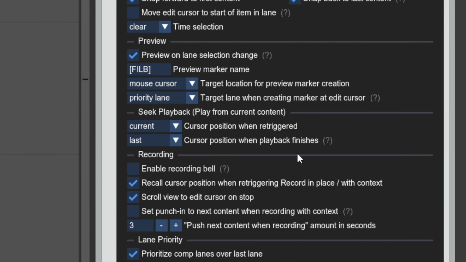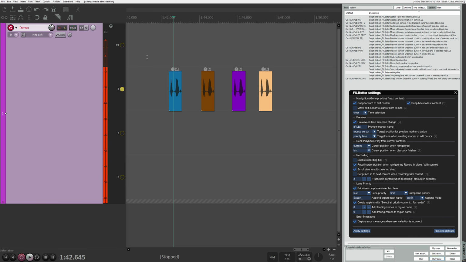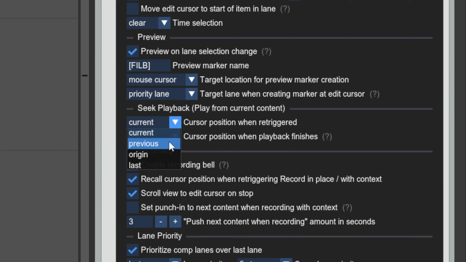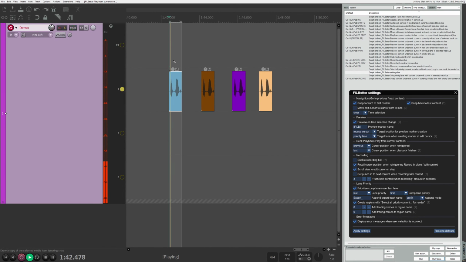Now let's take a look at the seek playback section. As a reminder, this script is the one that allows you to start a playback session that starts from the content under the edit cursor up until the end of the session. By default, if you retrigger the script midway through, you're going to interrupt the playback session and stay at that content. You can change that behavior here and select Previous, Origin, or Last. Let's take a look at Previous, apply Settings, and if I hit it, I go back to the previous one that was played.